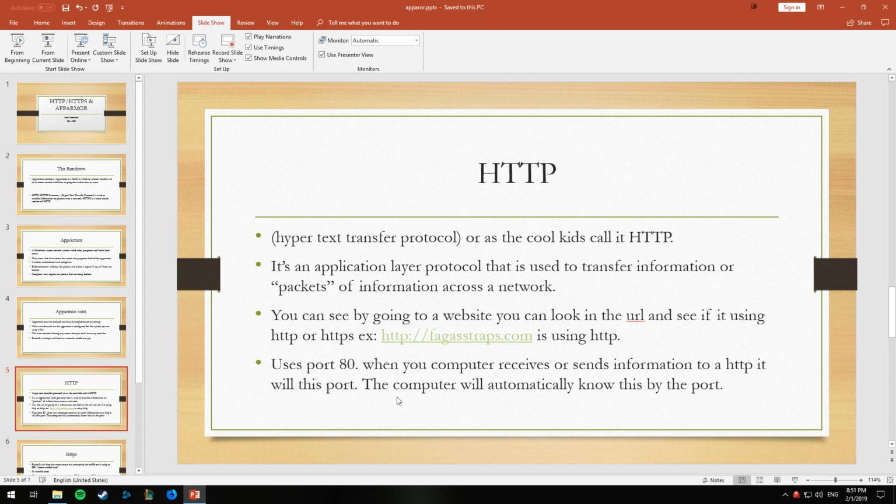Yeah, it uses port 80. When a computer receives information over HTTP, and it's coming from port 80, it just basically knows that's what it is. It kind of helps things run a little bit faster. If it sees any information over port 80, it just knows it's HTTP right away. It doesn't really have to do anything else about it. All applications are configured to receive information that way.